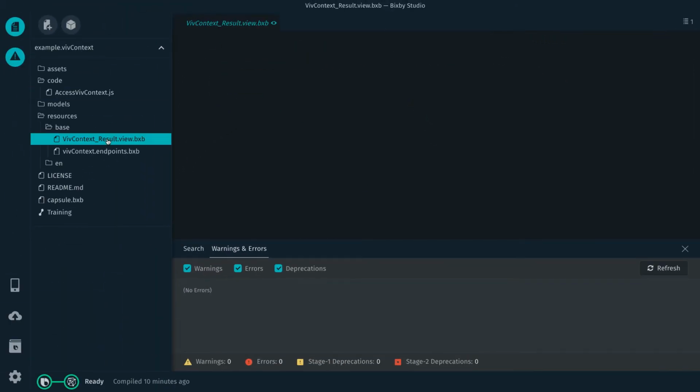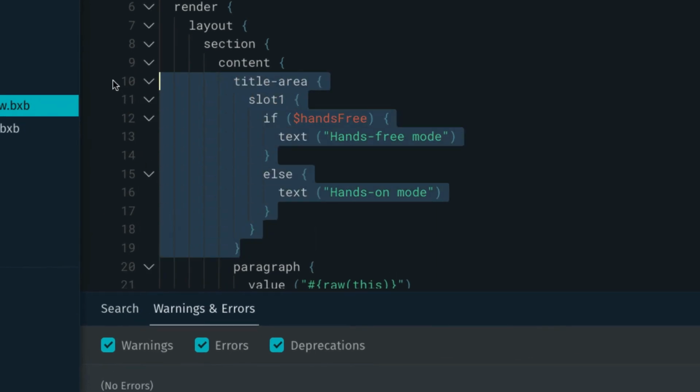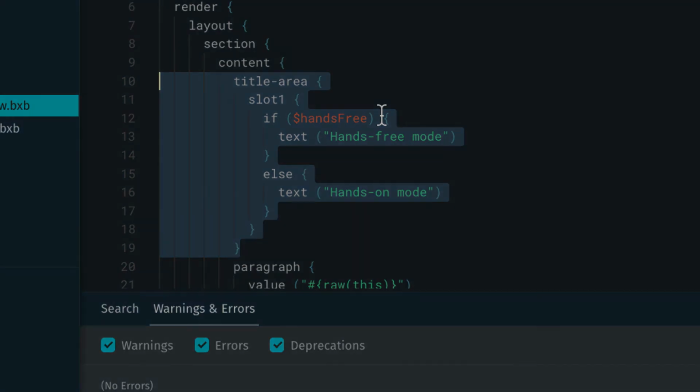So let's say I did it in the view. I added this code right here for this title area. And look at this: if hands-free. So a little bit of Bixby expression language there. If hands-free, make that hands-free title area, otherwise hands-on title area.